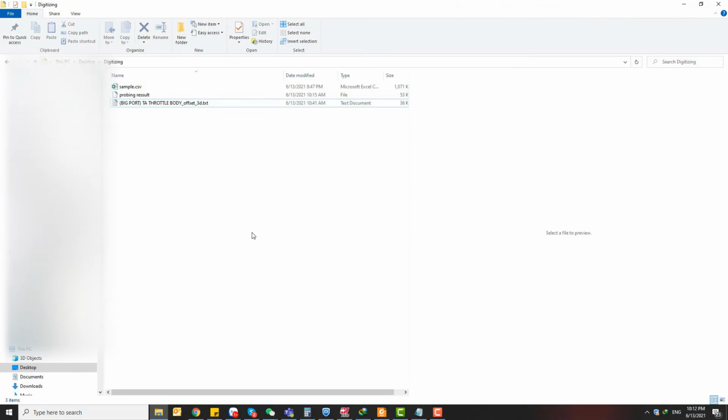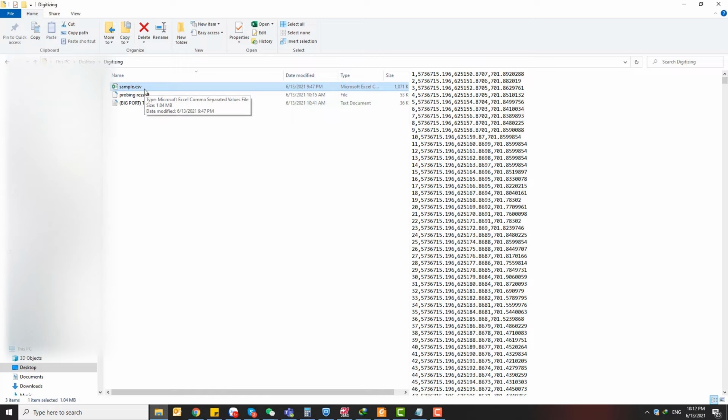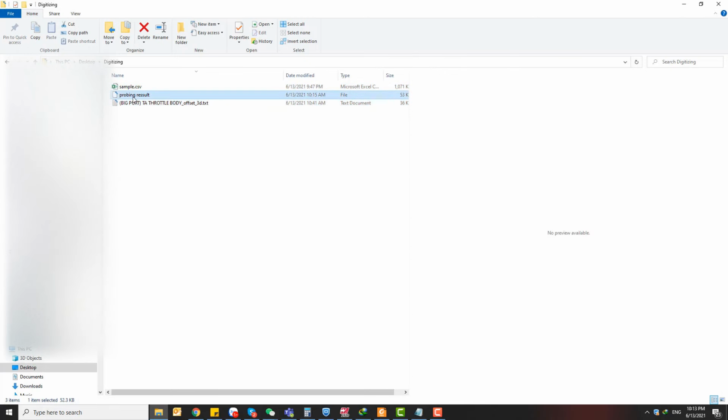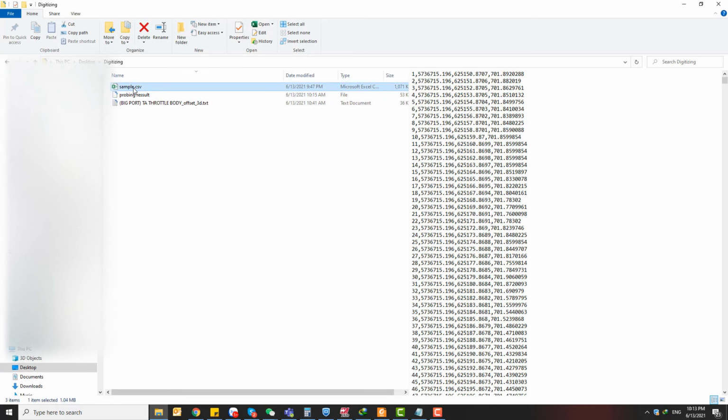First, you can take a look at the digitizing file I have here. Normally they come from the probing or the scanning process, which can give us the data of an element, normally a surface. When we have this file, it can come in different kinds of format. It can be a text file, or a file without any format, or a CSV file.